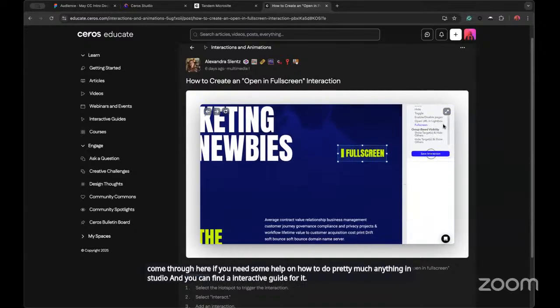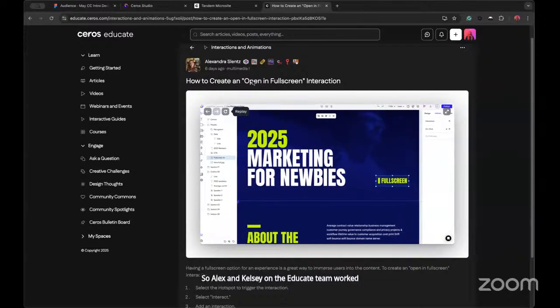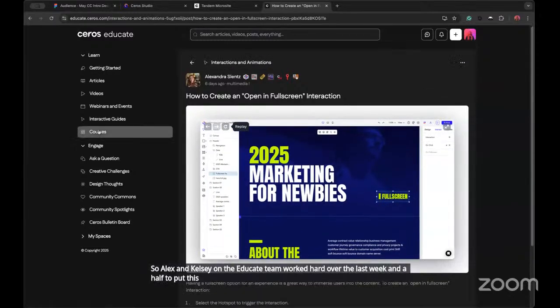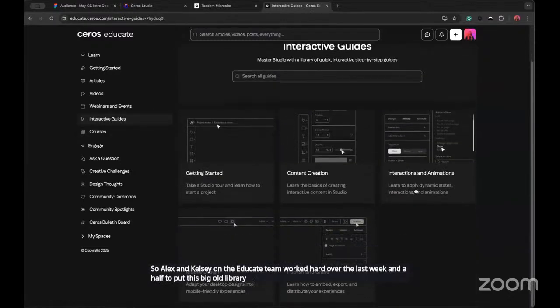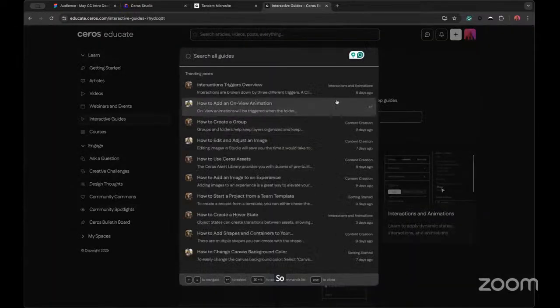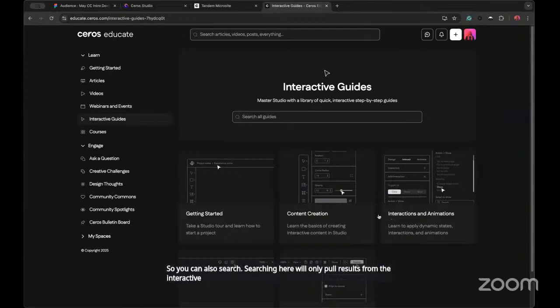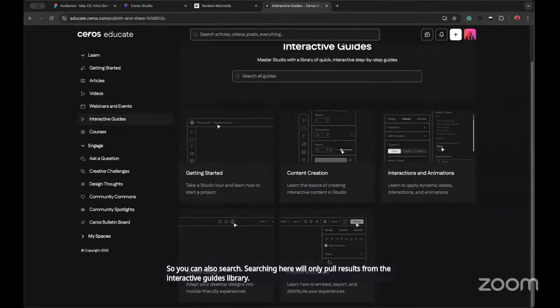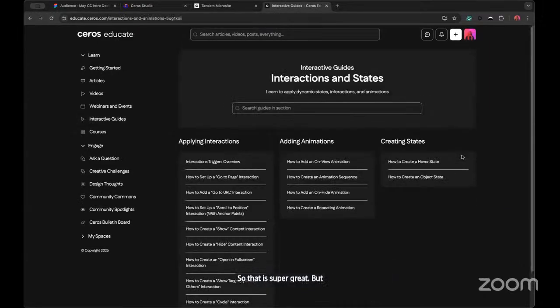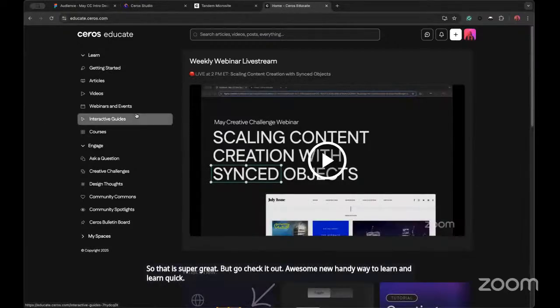So Alex and Kelsey on the Educate team worked hard over the last week and a half to put this big old library together, and it looks great. You can also search here, and it will only pull results from the interactive guides library. So that is super great. But go check it out. Awesome new handy way to learn and learn quick. So interactive guides.